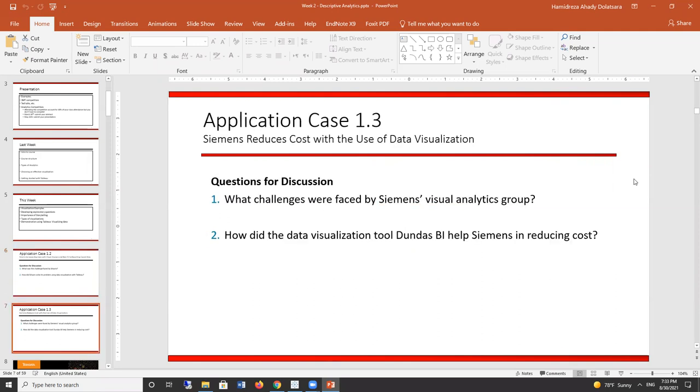Next application, 1.3, is about Siemens reducing costs with the use of data visualization. What challenges were faced by Siemens Visual Analytics Group? Is there any volunteer for the first and second question? Second question, how did the data visualization tool Dundas BI help Siemens in reducing cost?